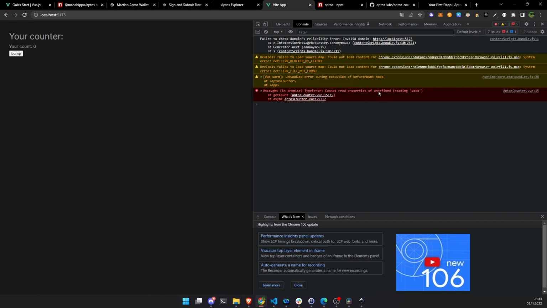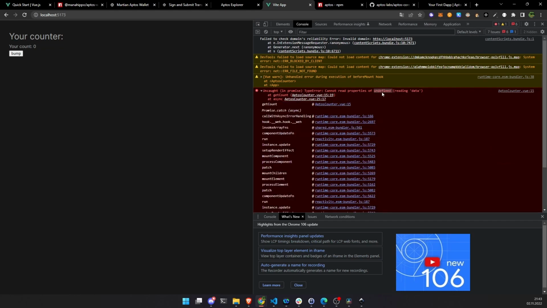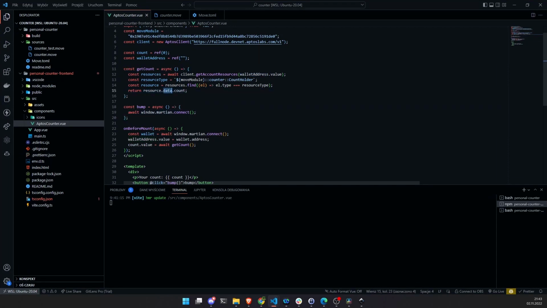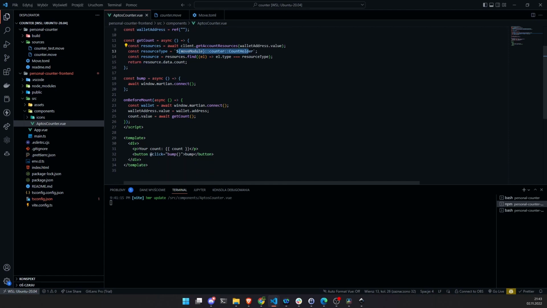As you may see, there's another error, because we're trying to find data in undefined. This is because we do not have our resource, because this account does not have a counter created yet. So we should also validate it in future, but this is not about validating, this is about connecting wallets and many more. So yeah, as you may see, the connecting of this specific wallet is very simple.